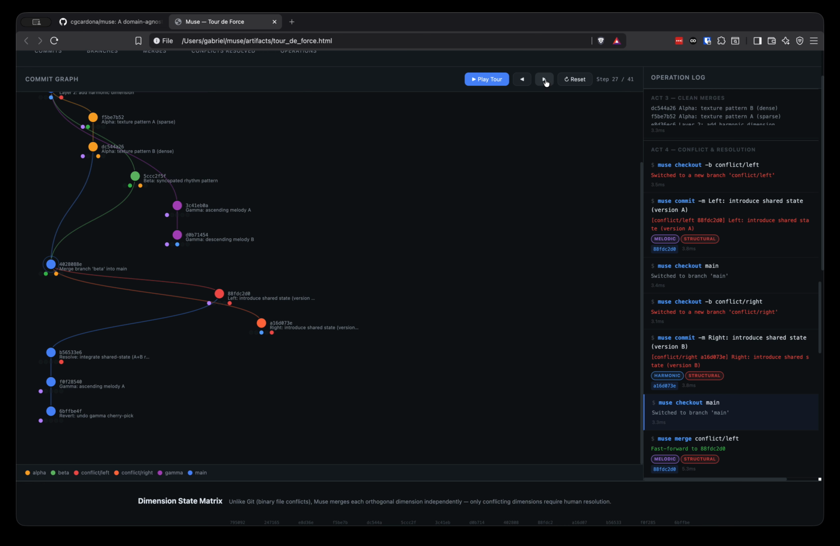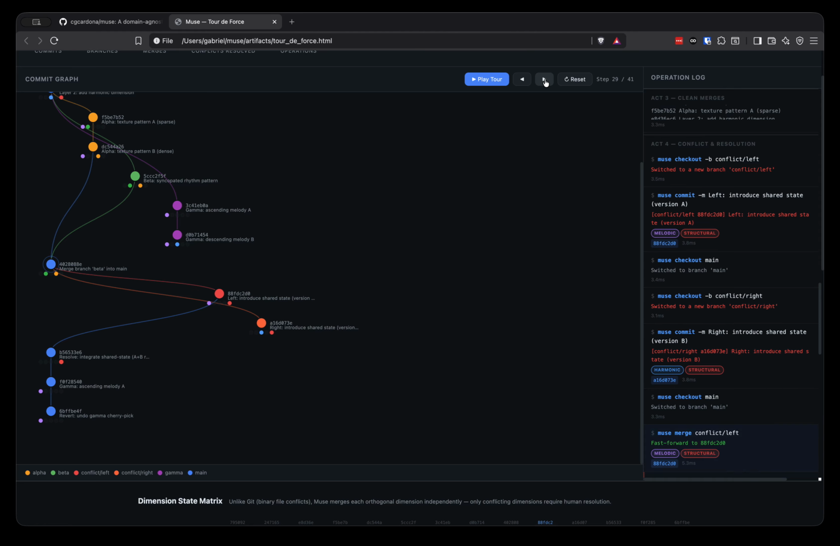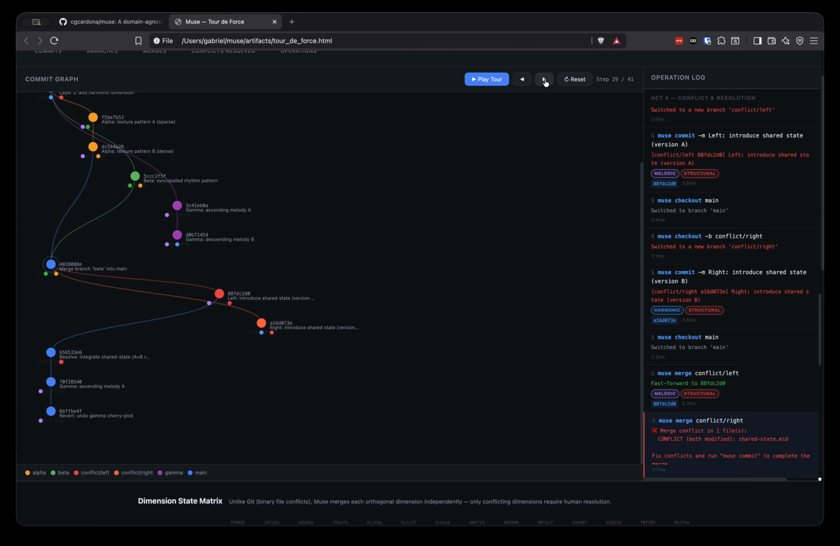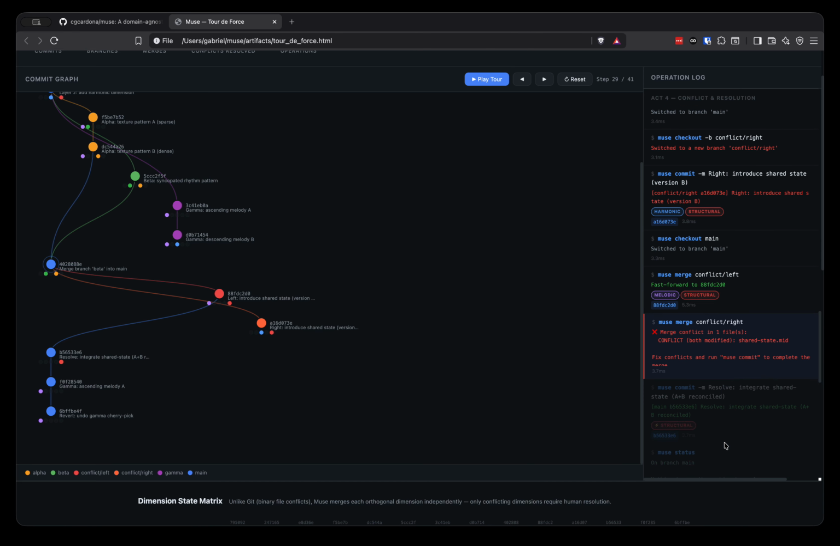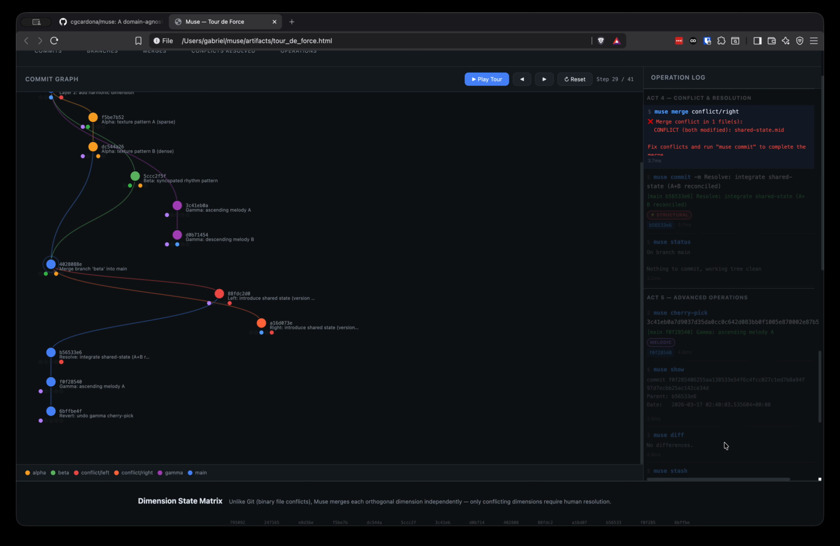Step 28, fast forward clean. Step 29, merge conflict in one file. Here we go. Conflict, both modified, shared state.midi, right? We see this right here. This is where we're at. So if I scroll up a little bit, here we see it. Merge conflict in one file. Conflict, both modified, shared state.midi. Fix conflicts and run muse commit to complete the merge.